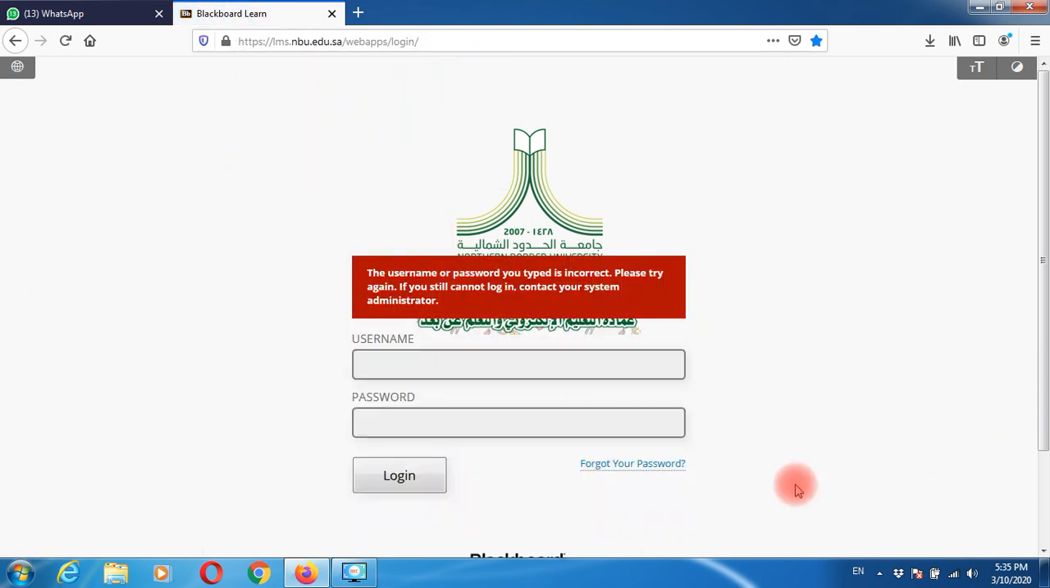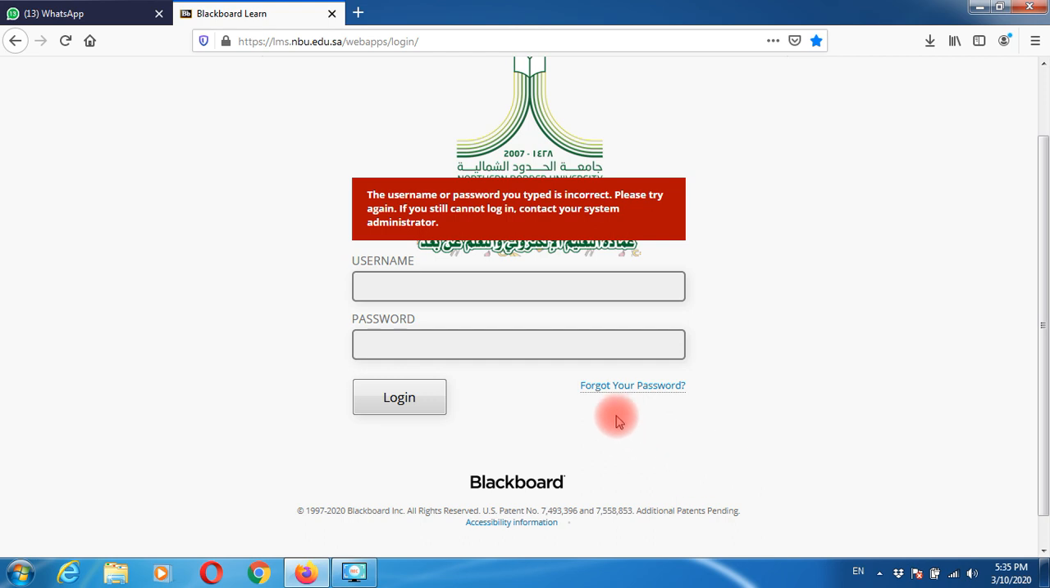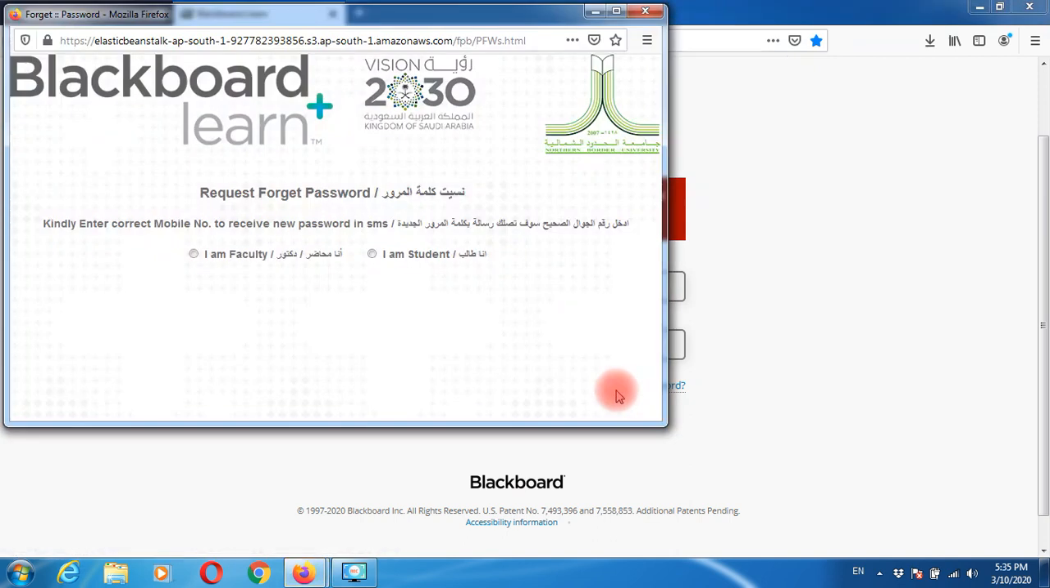If you have an error message, in this situation you need to click on the link below the password text box which says forgot your password. I click here, a new window pops up where I will see that I am a faculty or I am a student. Since I am a faculty, I will select this checkbox called I am a faculty.